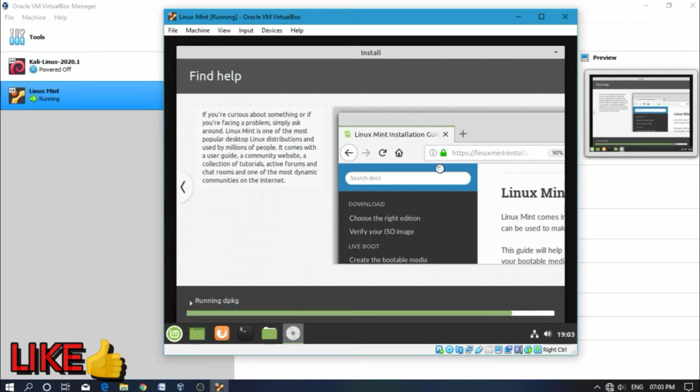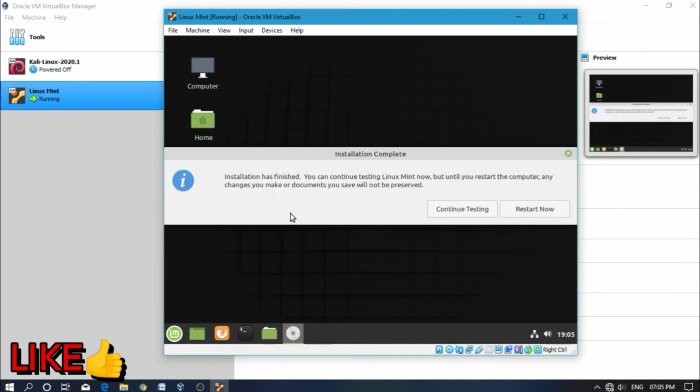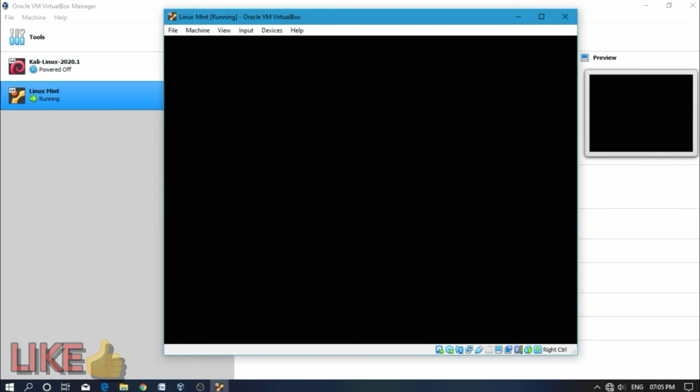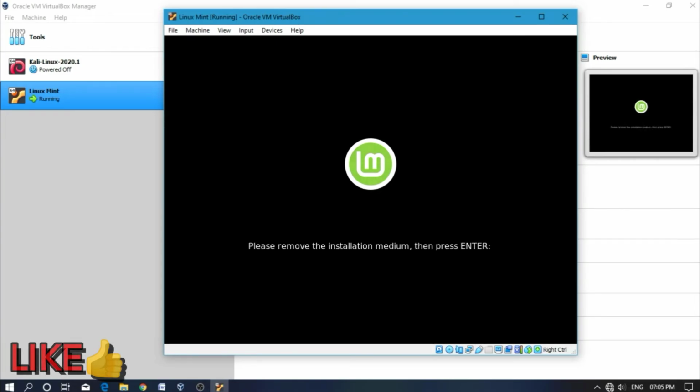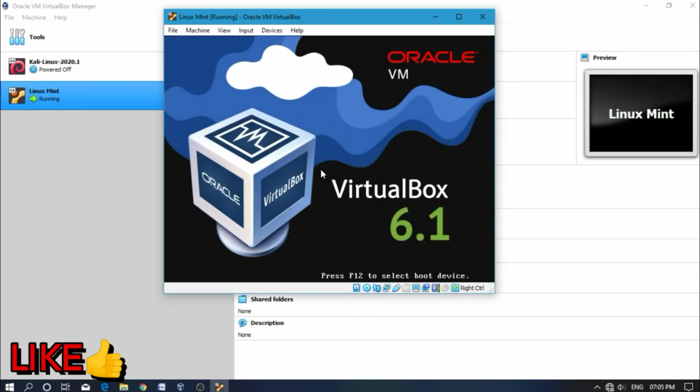Here the installation process has come to an end. You can see here installation complete. Now you need to restart your virtual machine, that is the operating system. Click on restart now and it will restart. As you see, the machine is going off. Now you'll see a message: please remove the installation media. Press enter. Let me press enter, and here it starts again.